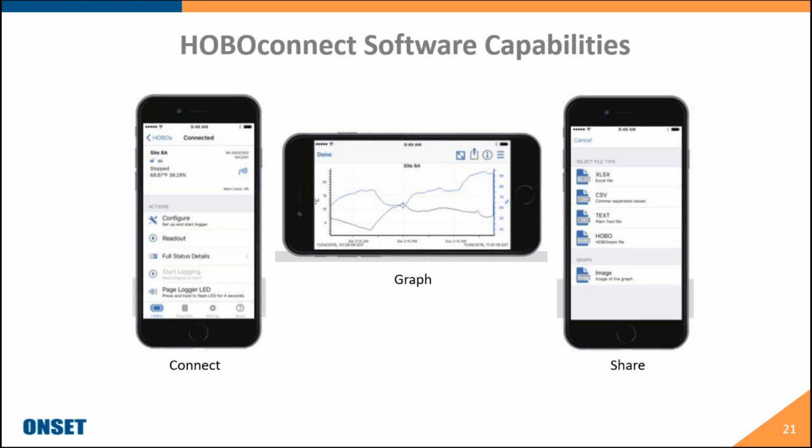We do offer them in common file formats such as XLS, CSV, text, or HOBO. The HOBO files are beneficial if you would prefer to use our HOBOware software, as you can export that data as a HOBO file and open it up in our software for plotting and analysis. And I would like to remind you that HOBO Connect is a free app.